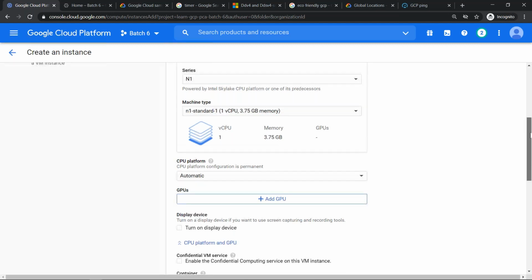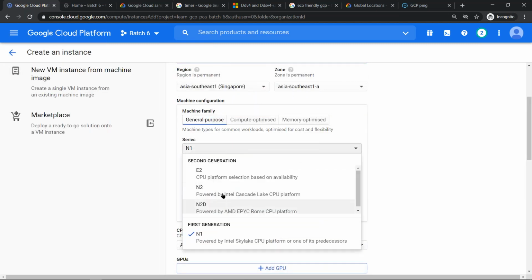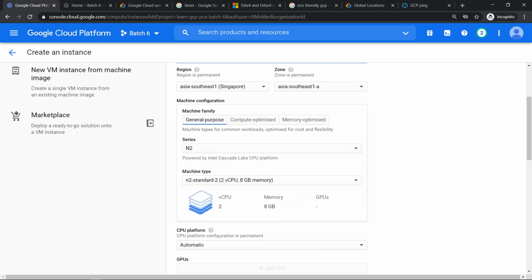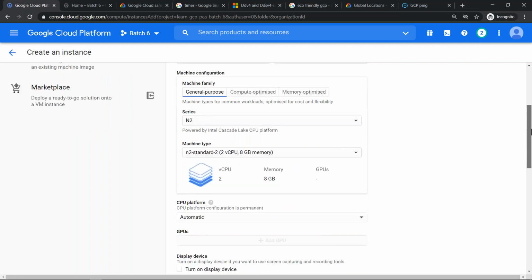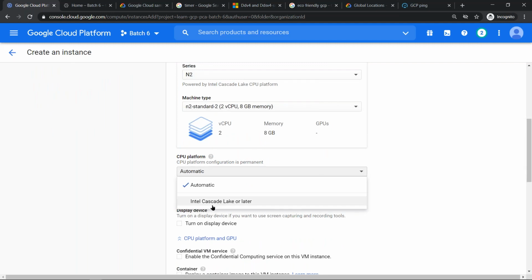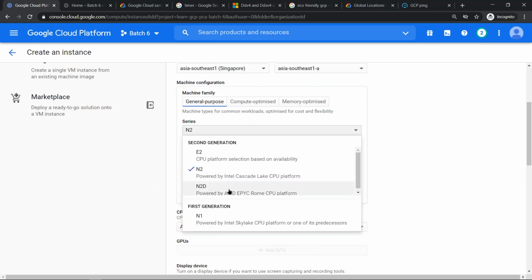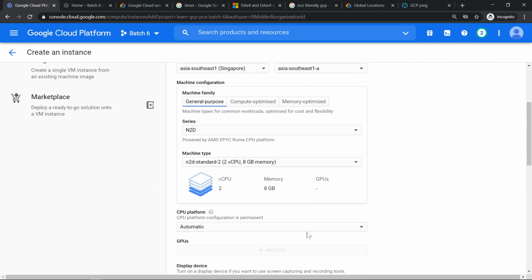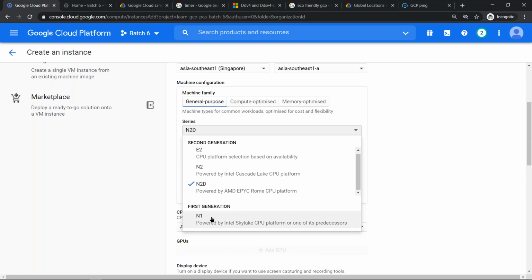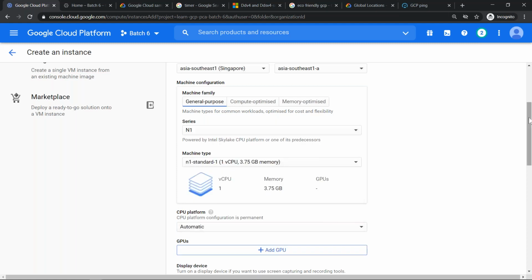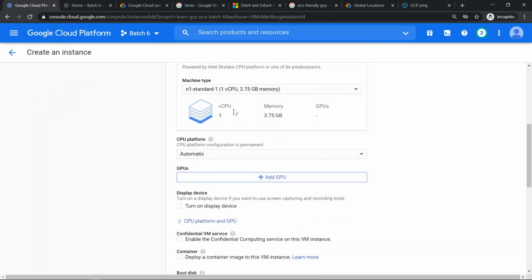So for example, if I go to N2 series, I will see something like Intel Cascade Lake or later. These are processors. If I go to N2D, it's going to show me AMD processors, AMD Rome or later. So this is going to decide your clock speed. I'm just going to leave it as N1 standard 1.